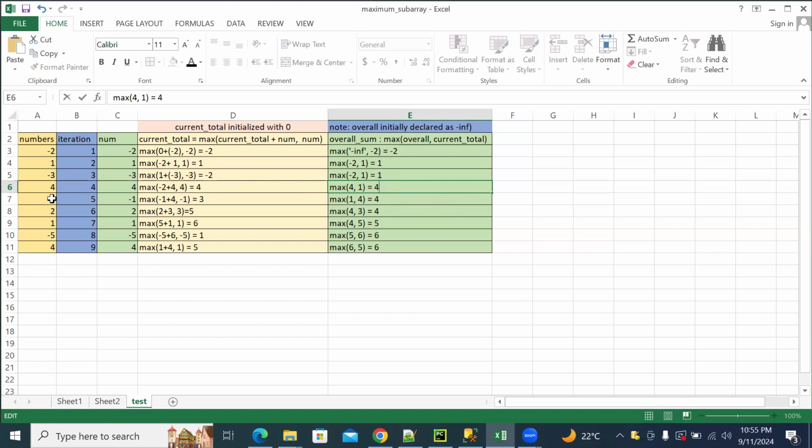Okay. Now the next number we are getting is -1. So our previous current total is 4. So -1 plus 4, and then -1. So we got 3 here. So the current total is 3, and 4 is our overall number. So 4 is still higher, so we will get 4 here.